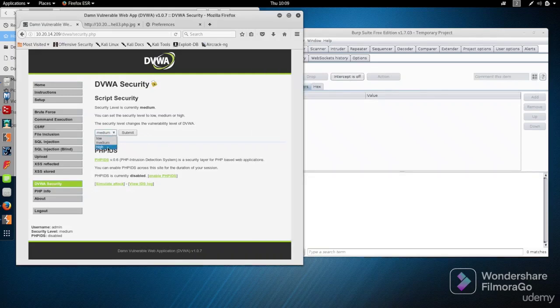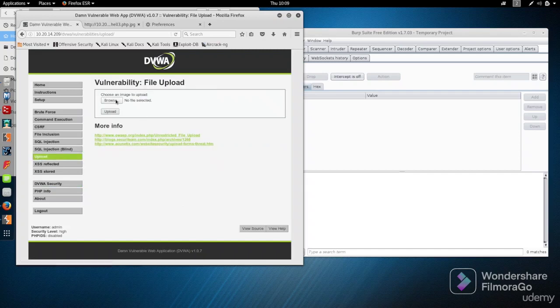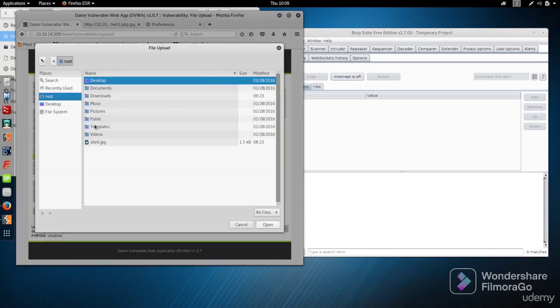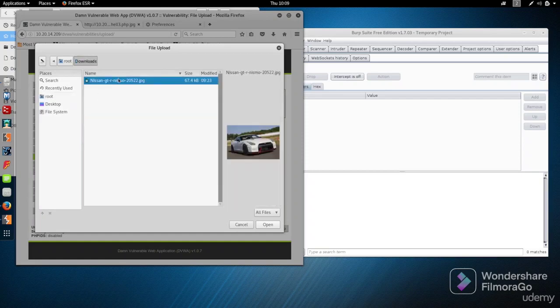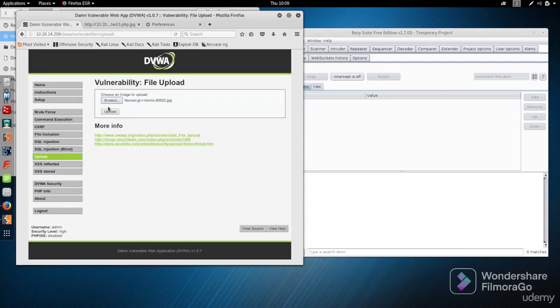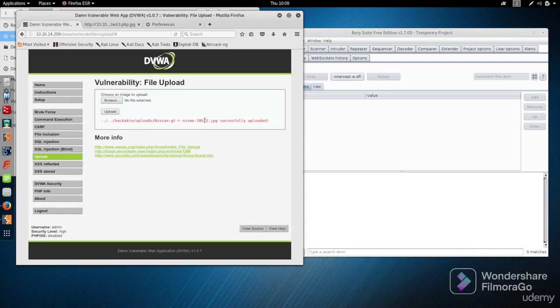And I'm going to go on high. I'm going to submit that. And now that's all good. So the security level now is high. I'm going to go to my file upload. I'm going to try to upload a normal image just to make sure that nothing broke like we did before. So I'm just going to upload the car image. And as you can see, we can upload JPG extensions.